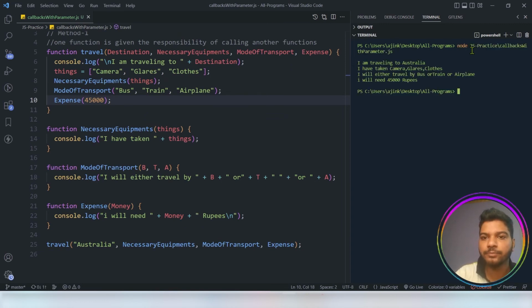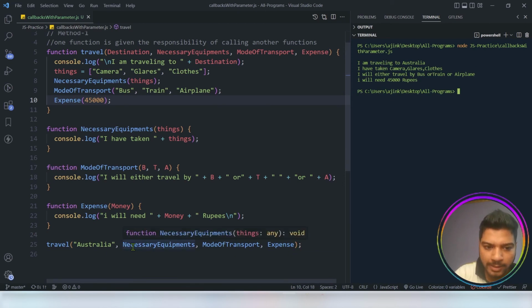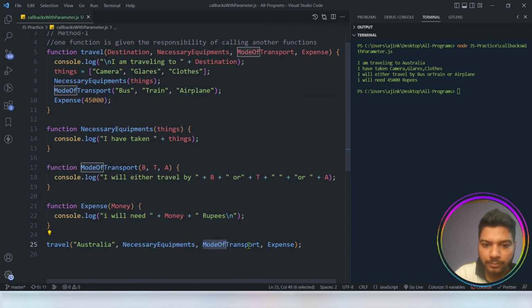Yes, I am traveling to Australia. I have taken camera, glares, clothes. I will travel by bus or train or airplane. I need 45,000 rupees. So this is how you can pass parameters to callback functions. All of these are callback functions: necessary equipment, modes of transport, and expense.